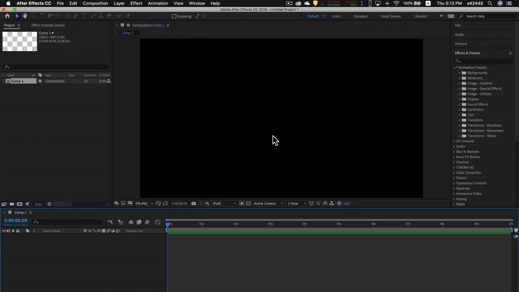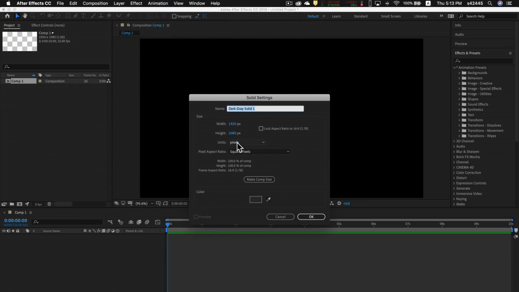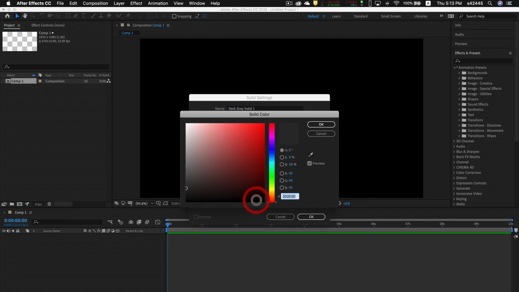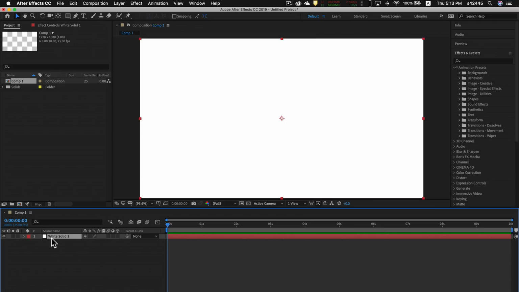The first thing I'm going to do is to add a new solid layer, because we want to have a white background. So I'm going to New Layer, New Solid. Everything default. I'm going to change the color to white, and click on OK. So you can see that we now have our first layer, White Solid 1. In our composition, we can also see a white solid background.